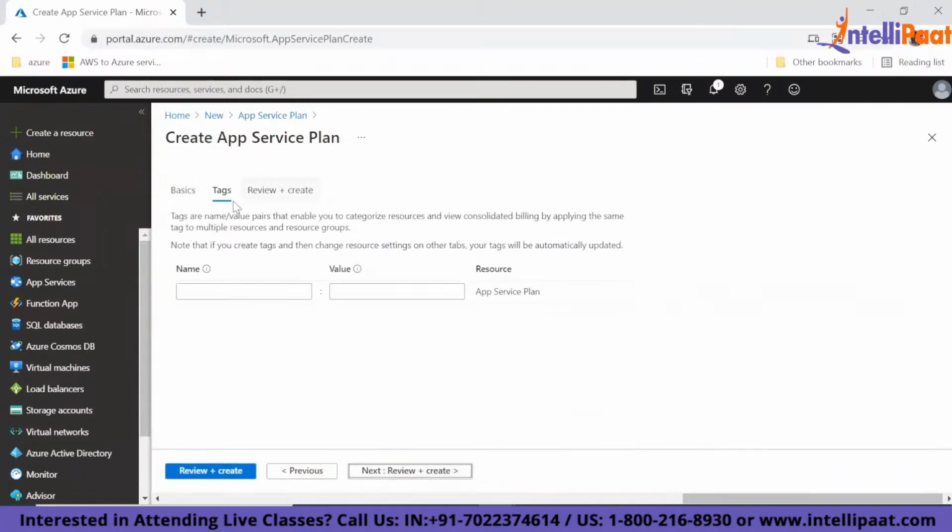So tags are something you will see in all the resources. That is nothing linked with a specific service, but you can give a key value pair here, and depending on these keys, this helps you in consolidating your billings. You can also filter it on the search bar itself.